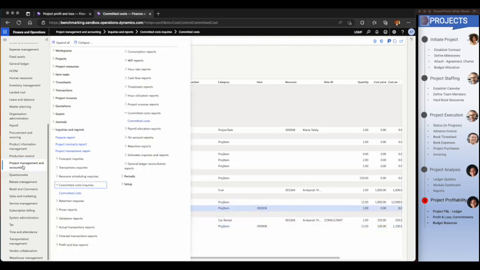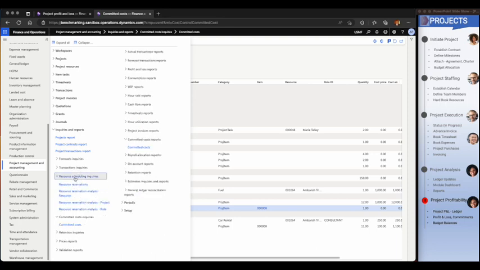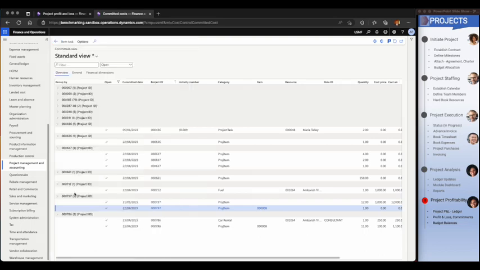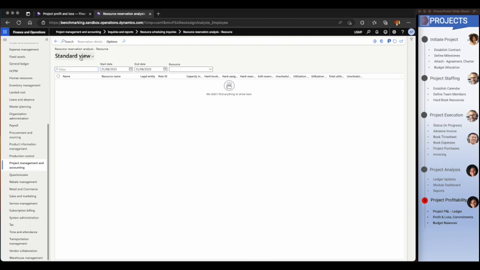So these are some of the screens in the resource scheduling inquiry. We have the project based or resource based analysis, as you can see here. So you can look for a resource. Let us say we had Aaron, right?